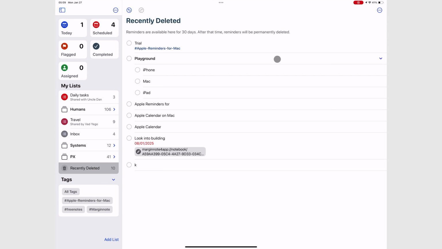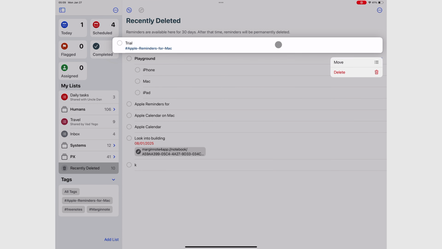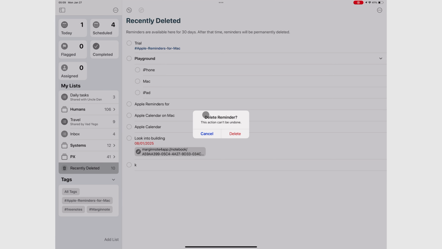And you can also choose to permanently delete a task, an action which you can't undo once you have confirmed it.